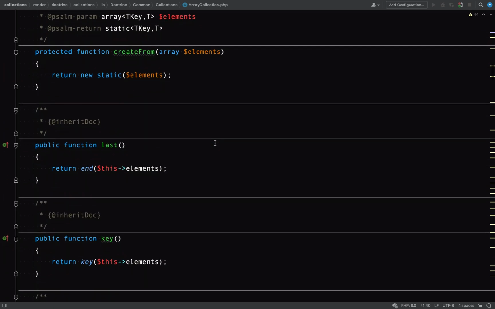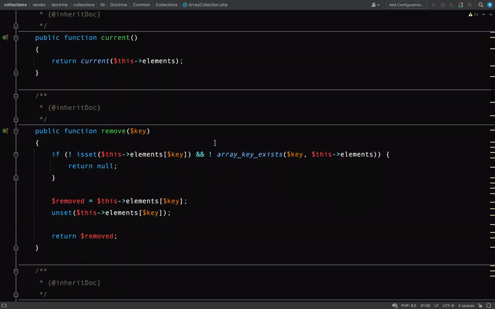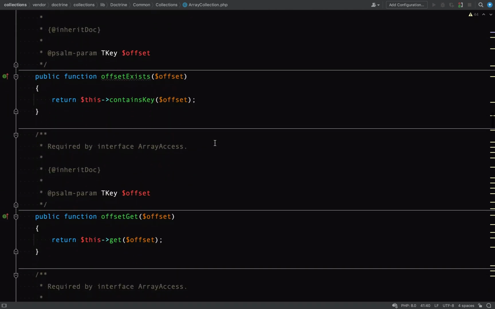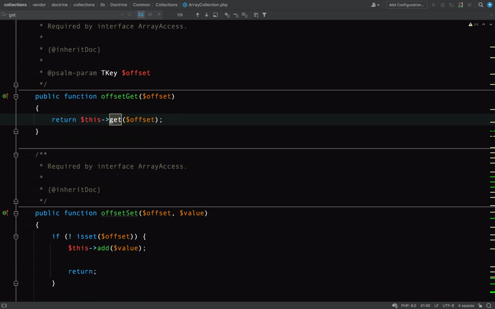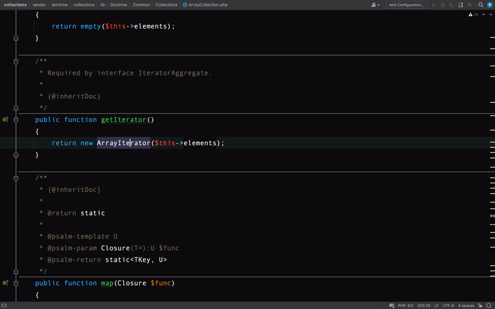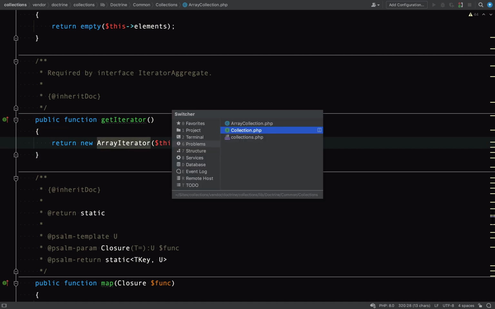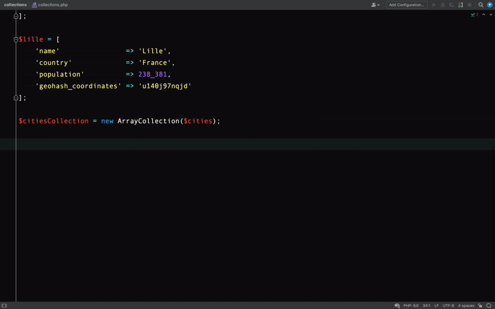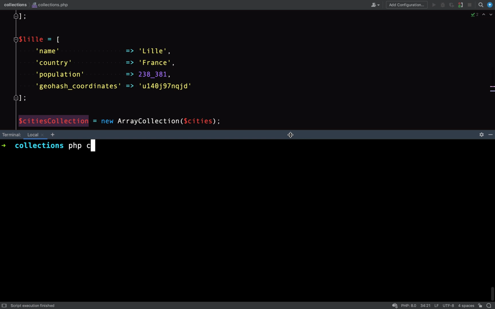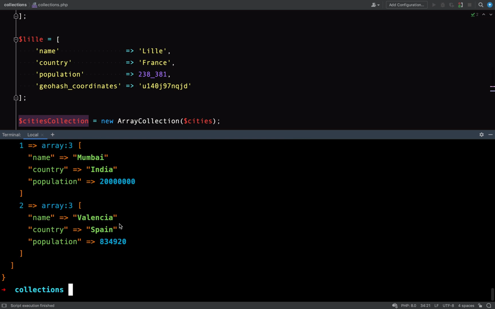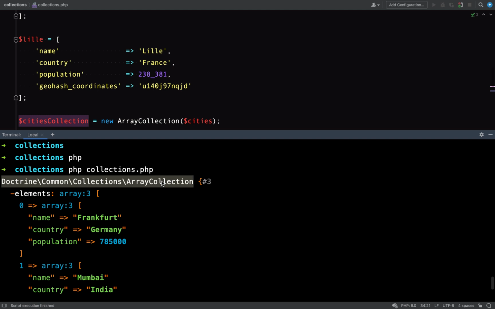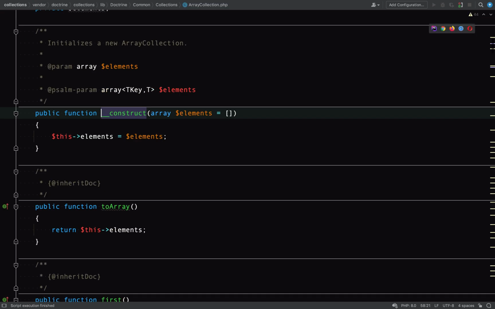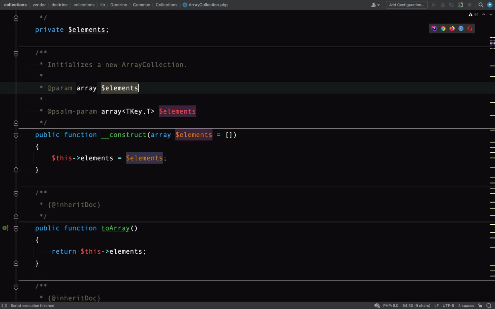So let's have a quick look at the array collection class. If you are familiar with interfaces such as Iterator and ArrayAccess, then some of these methods will probably look familiar to you. I'm going to look for a method called getIterator, and this returns us the iterator which will be used to loop over our collection when we run a foreach loop over it. Before we do that, let's just dump out the cities collection and see what we're playing with here. So over to the terminal, php collections.php. Okay, so we have an array collection, and then we have this elements array, and this is a property which gets set when we pass an array into the constructor. And it's really as simple as that.